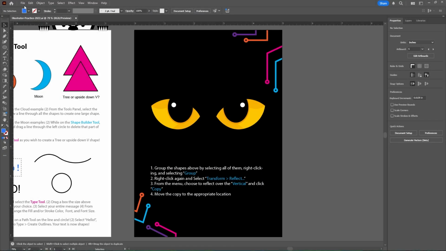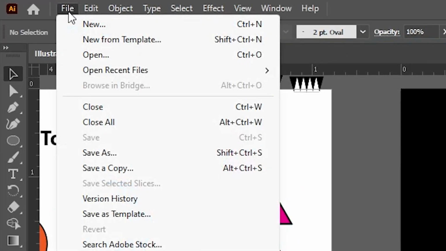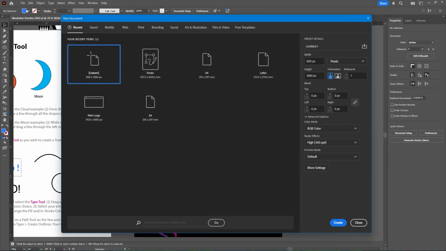To open a new document, we will go to the application bar and click on File. Then we will click on New. Here you will need to adjust your settings according to your project guidelines. Make sure your project name, unit measurement, color mode, and raster effects are consistent with your assignment requirements. For this practice project, we will be naming it Penguin eCard. I will also set the measurements to 800 pixels by 1080 pixels. The raster effects will be 300 points per inch and the orientation will be vertical. And now we should be ready.